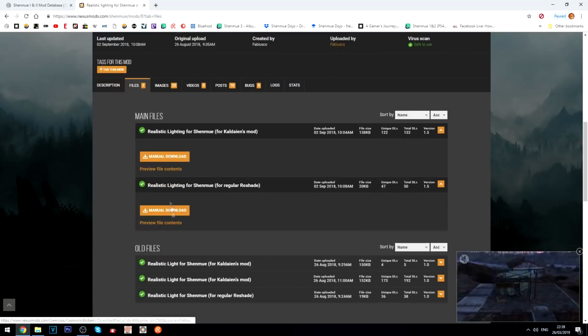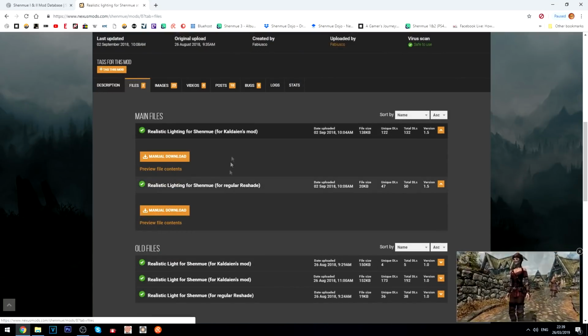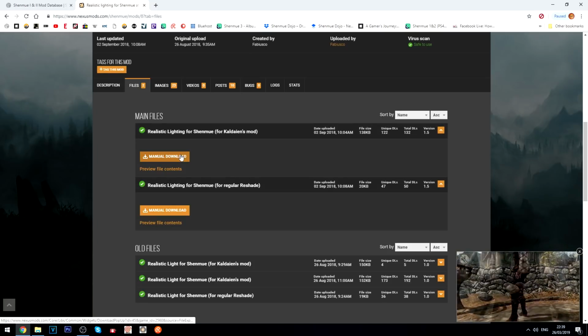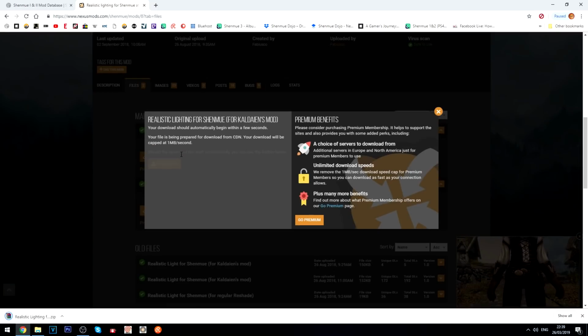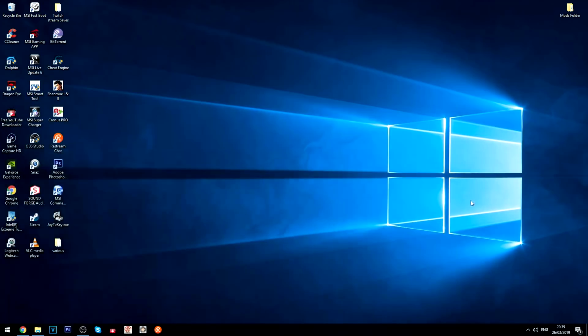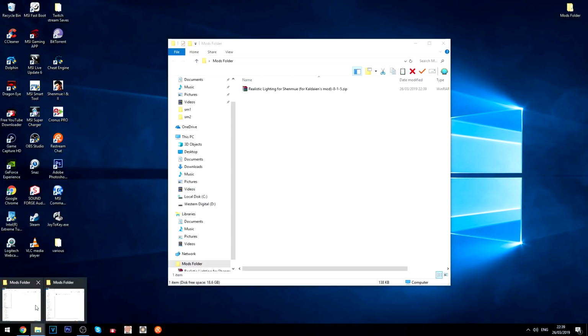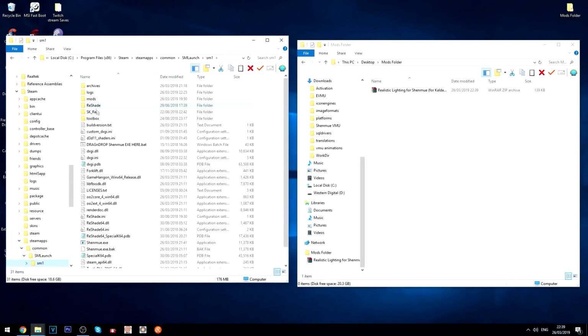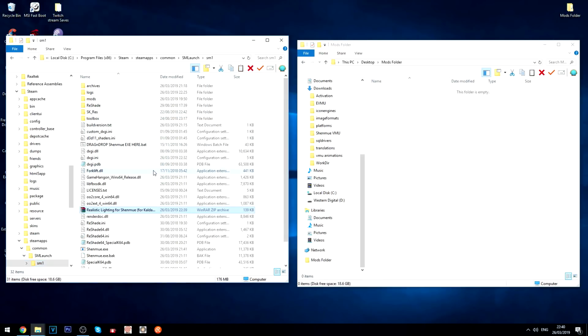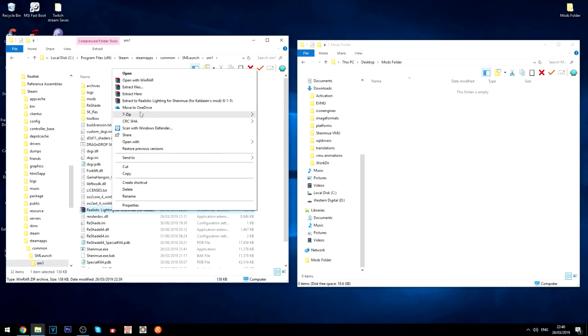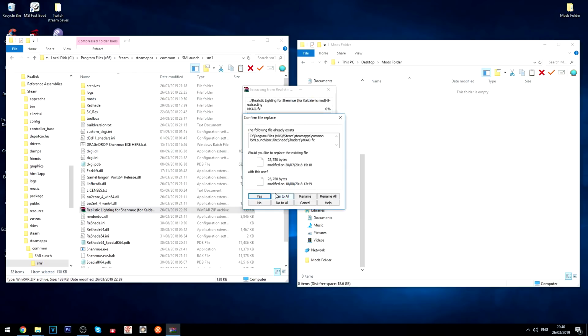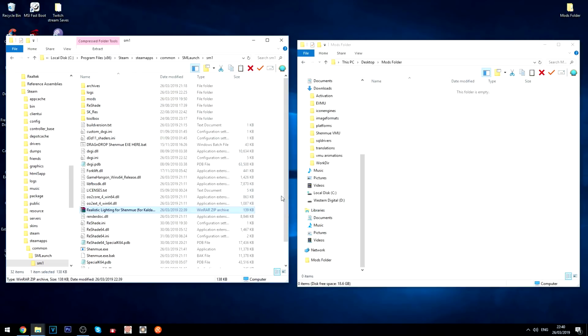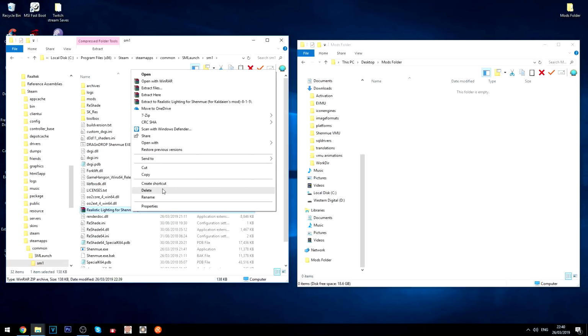So we'll click on Manual. He actually gives us the options for regular ReShade or for Kaldaien's mod. We have Kaldaien's mod, so we'll download this one. And there it is already in. So if we bring up our file, then we're looking for the SM1 folder, which is there, and per the instructions we just need to drop this in here, right click, extract here. I would say yes to all if you do get that, and delete that.